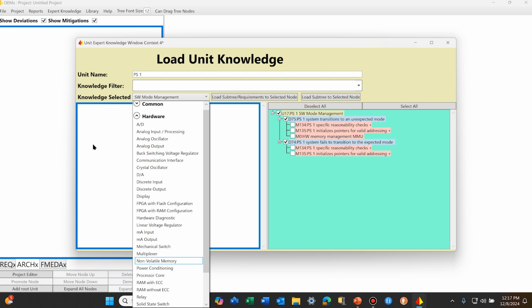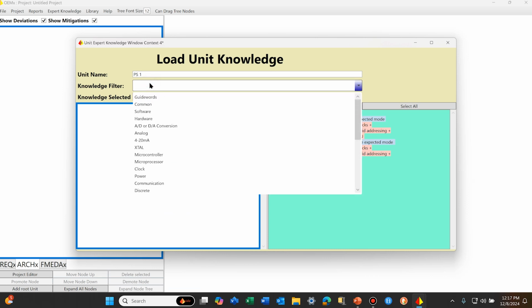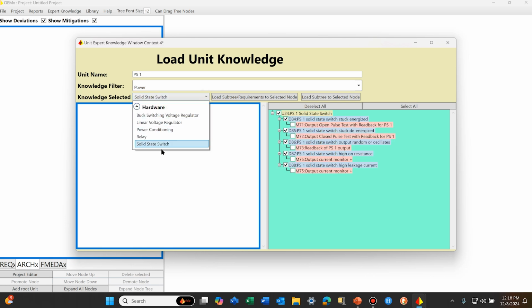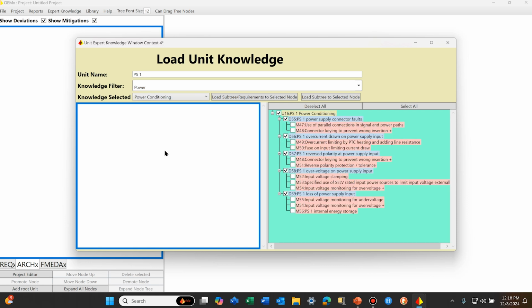Now, sometimes there are a lot of different types in the knowledge base, so you can certainly go up and put in a knowledge filter. And now when I go to select, much shorter list, things that have to do with power, I pick power conditioning, failure modes, mitigations, they're all there.